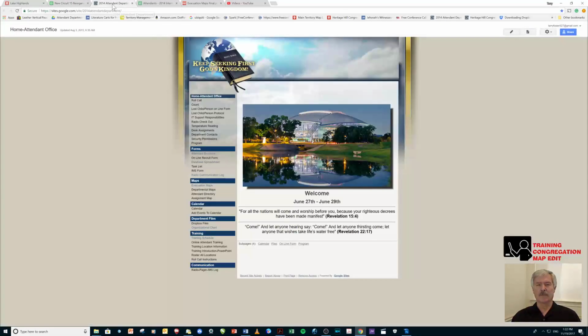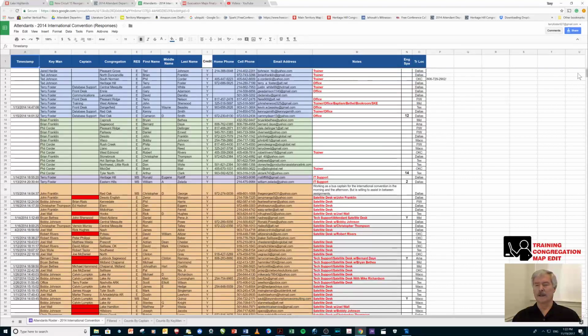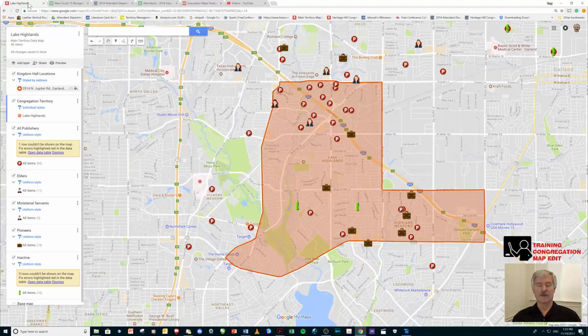We also did something for the International Convention as an example. It demonstrates the power that you have in Google because you can create a website also. And so in this case, we had an attendant database that a form was used to actually write data back into this file. So it's a very powerful application to use. I would highly recommend that you become more familiar with it if you haven't had that opportunity.